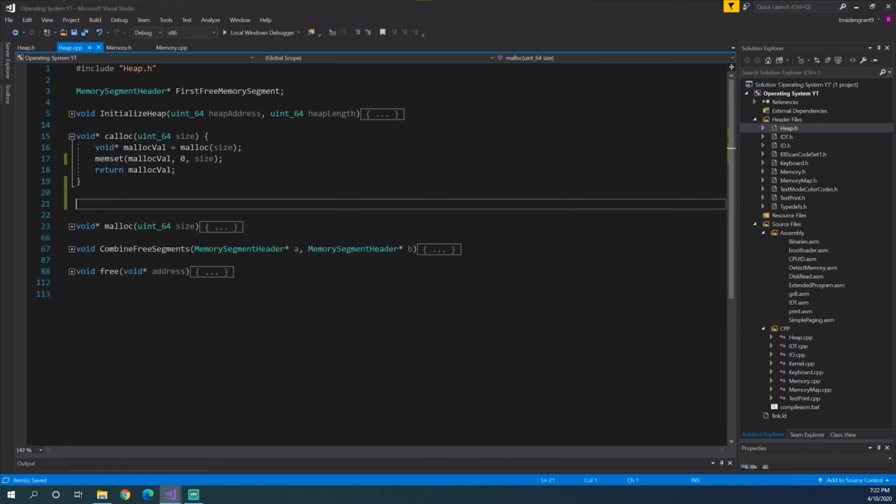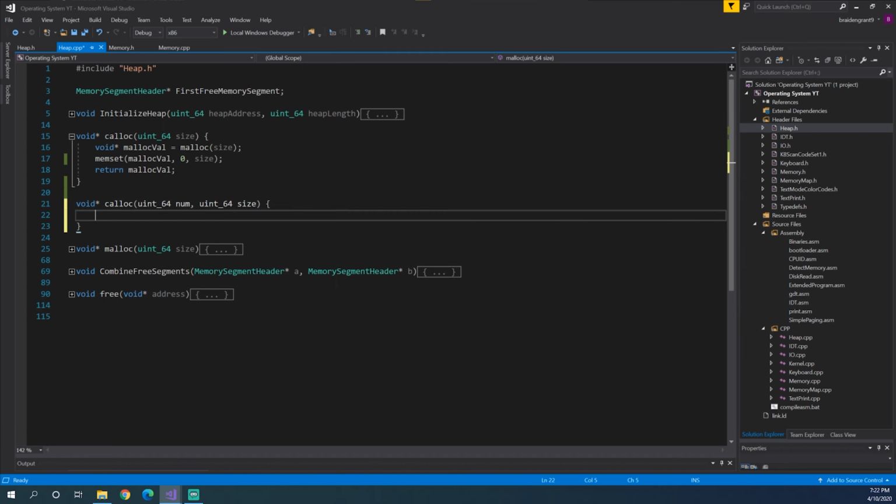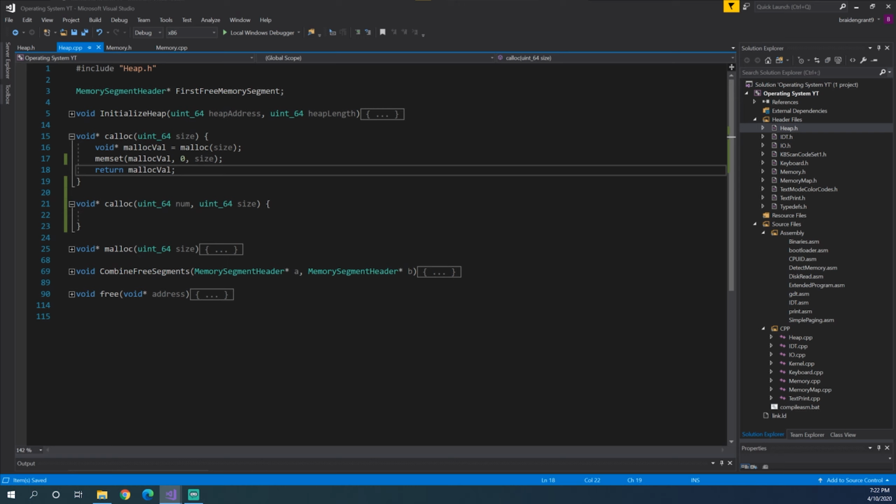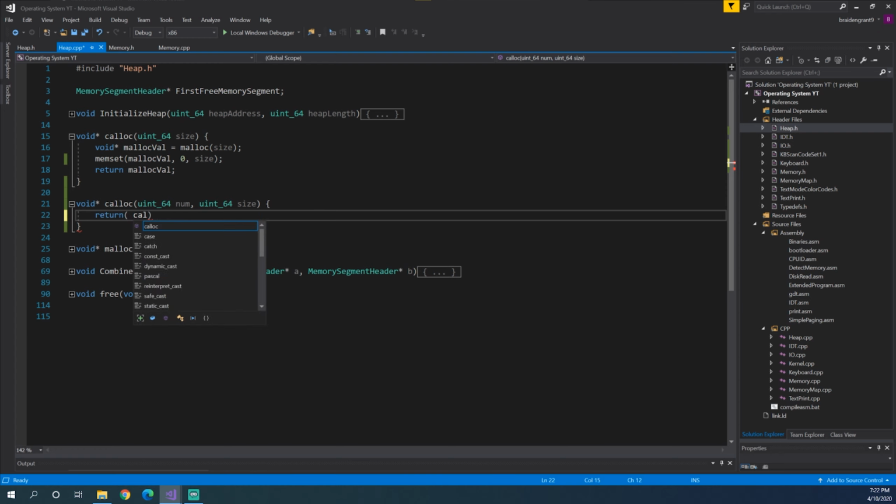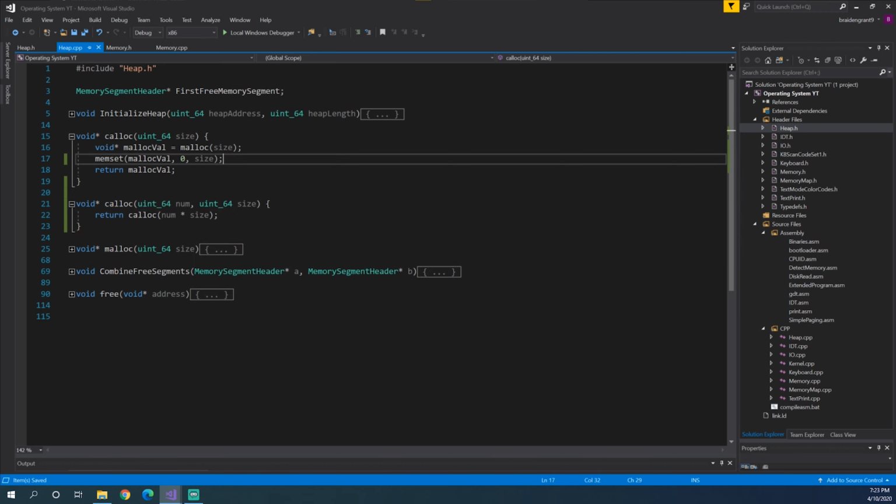Also, before we finish up, we need to do another calloc function, which takes uint64 num and uint64 size. So basically this just allocates a number of things. It's num times size, if that makes sense. So we can just return our first calloc function, so return calloc num times size. And this is useful if you want to declare an array of things. You can just enter the amount of objects you have and the size of them.